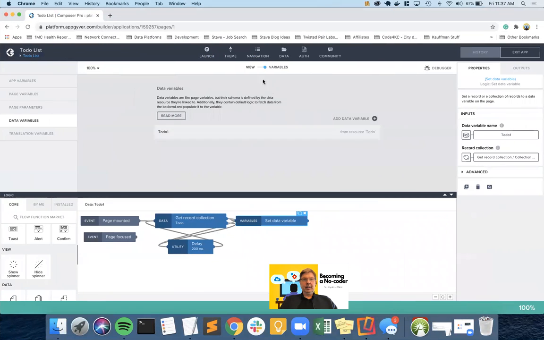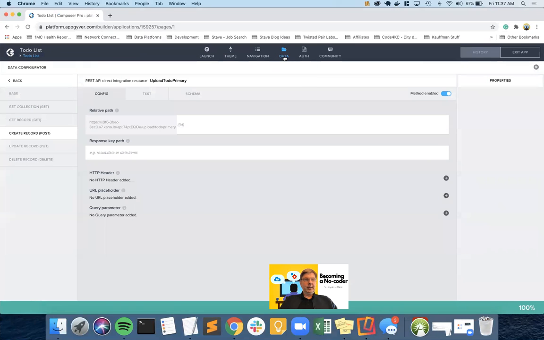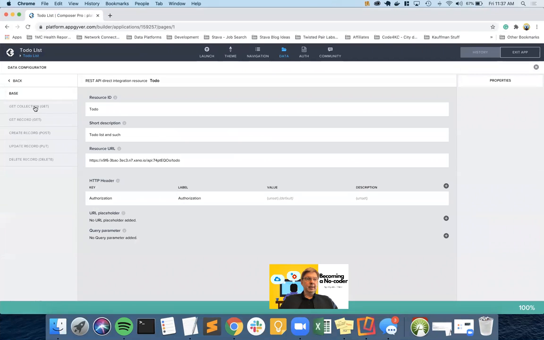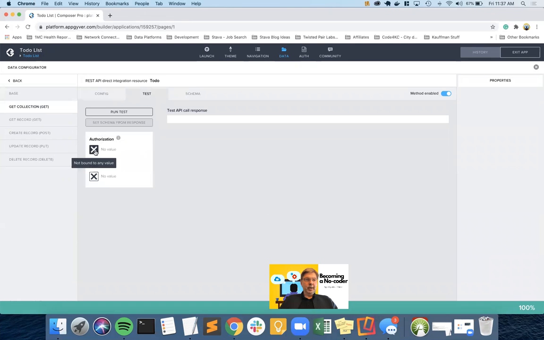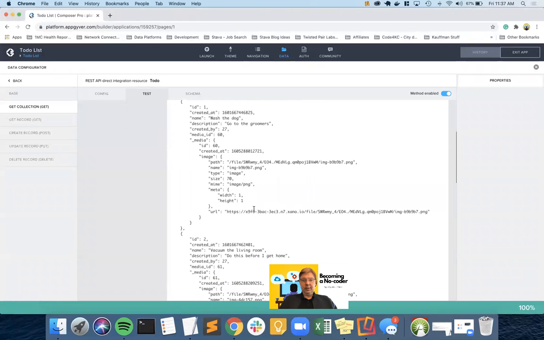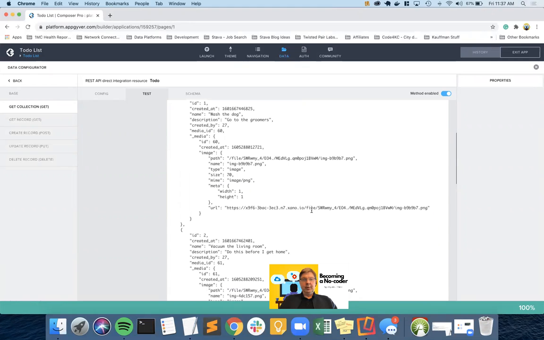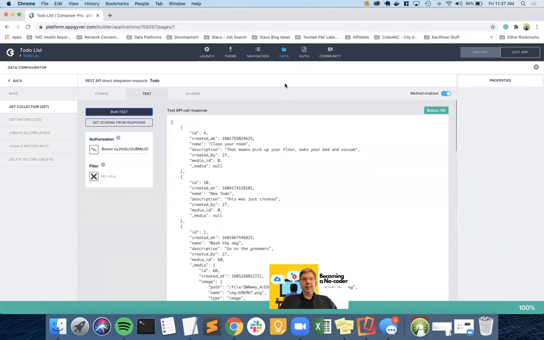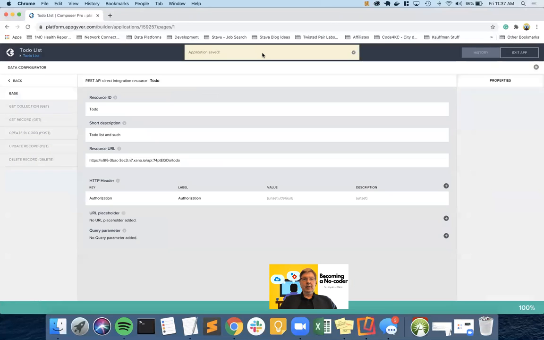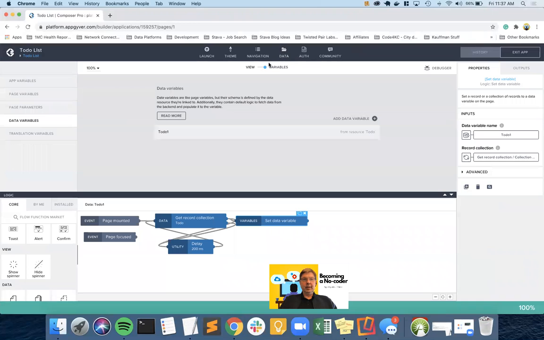I'm going to leave everything in there because I'm more curious to see if I come back to here and come back to the to-do and get collection, I should be able to run a test on this. And see, there it is. Now the only problem we may have is the ones that don't have an image URL, but we're going to see what happens. I want to set the schema. I almost forgot. Save that.